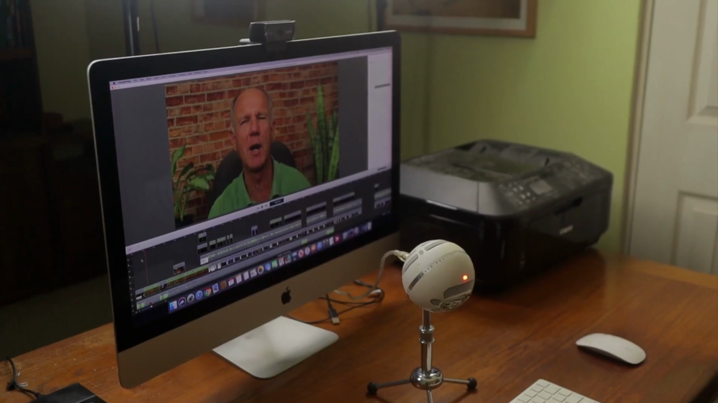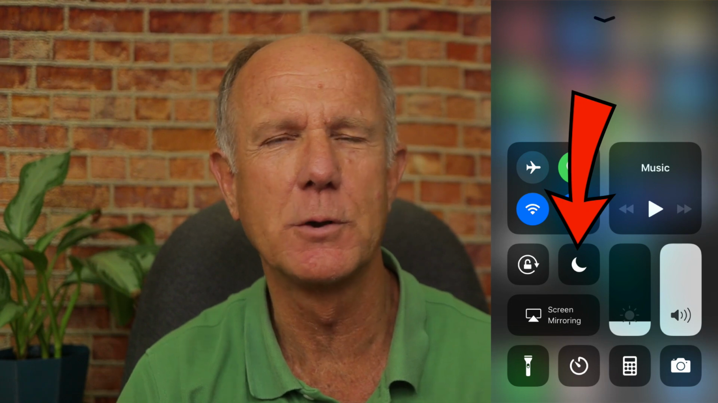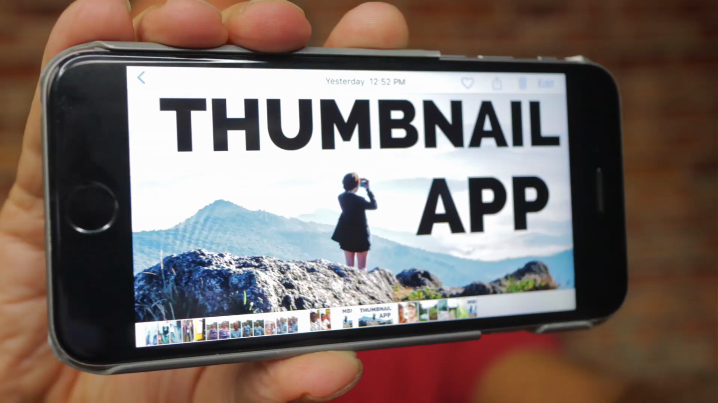Number 5, test your setup. Make sure your lighting, camera, backdrop, microphone, and internet connections are all set up correctly. If you're going live from your mobile phone, set your phone to Do Not Disturb so your live stream won't be interrupted. Also, make sure it's in landscape mode, otherwise you get the black bars in portrait mode. If you want to know how to go live from your mobile phone, whether it's an iPhone or Android device, click the link in the card.